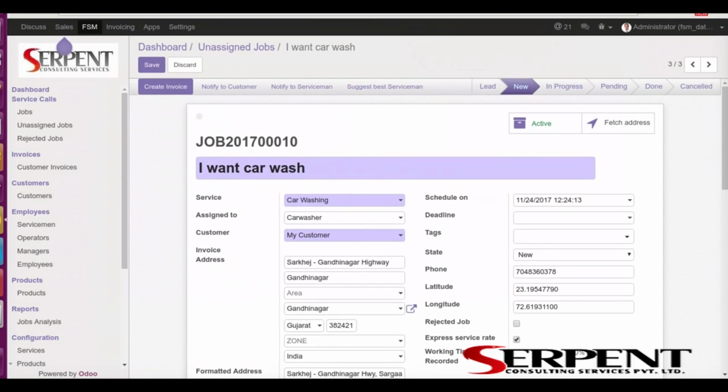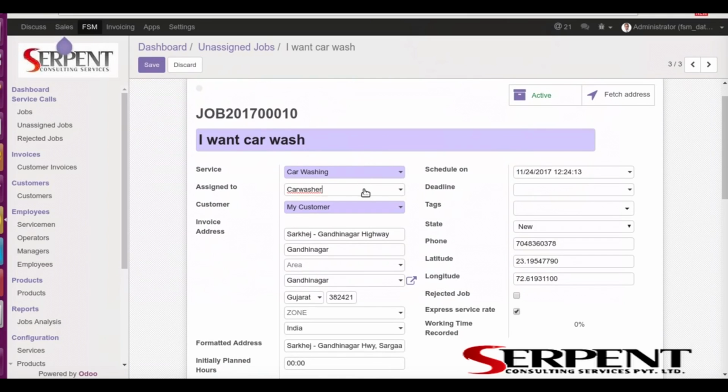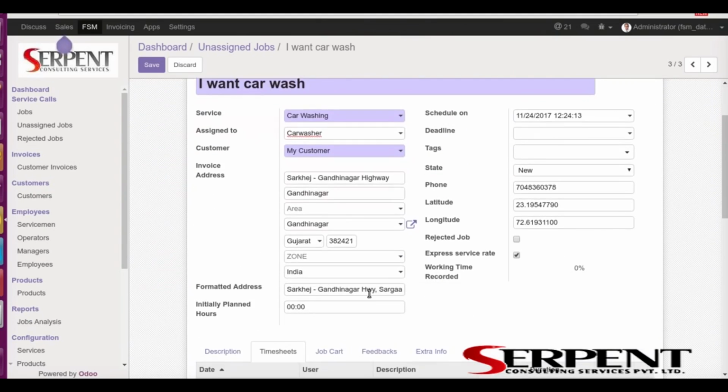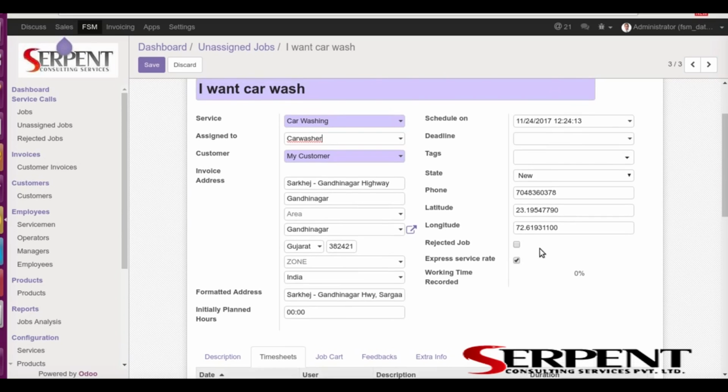Then fetch address. So admin has chosen a service provider in that area, and by clicking this button, fetch address, the address will be fetched over here. From where the request has come from, it will be fetched here. And as we have marked the express service, this button will be ticked. If the job has been rejected by a service provider, then this will be ticked. As of now it is not rejected, so it will be free.